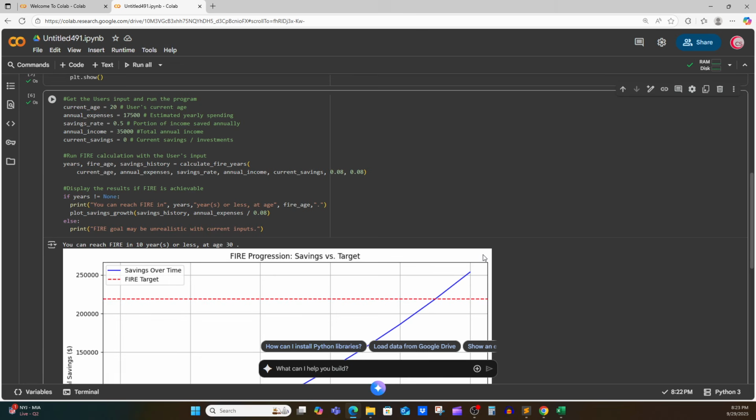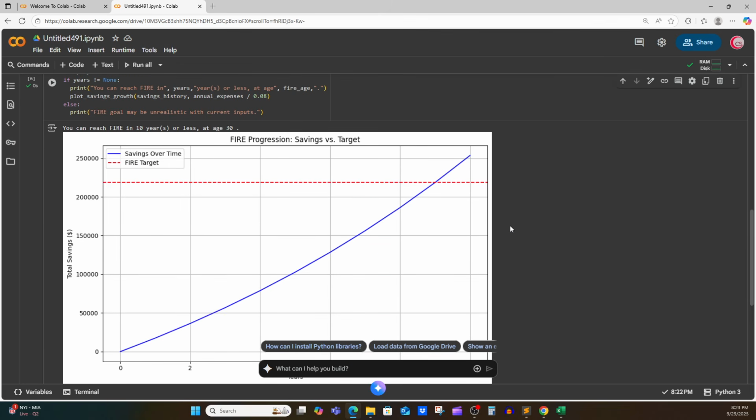I just hope that you all enjoyed it. So that's a wrap. You've just built a FIRE calculator that not only crunches the numbers, but visualizes your journey to financial independence.